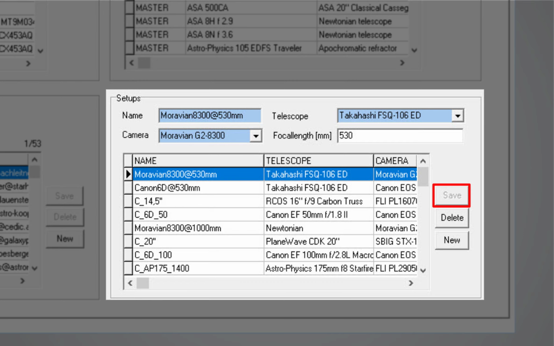If you want to delete the setup, then click the Delete button after you have activated the desired setup data row. Be careful with deleting setups. The To-Do list of objects in the Planner tab, which is connected with this deleted setup, is also deleted.